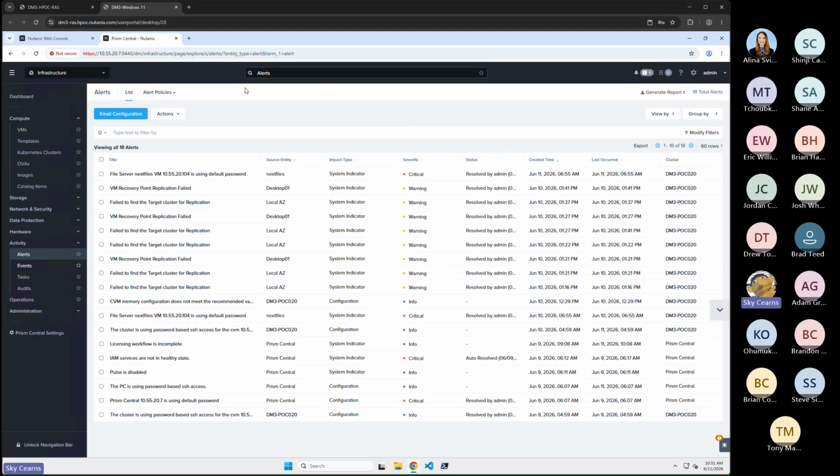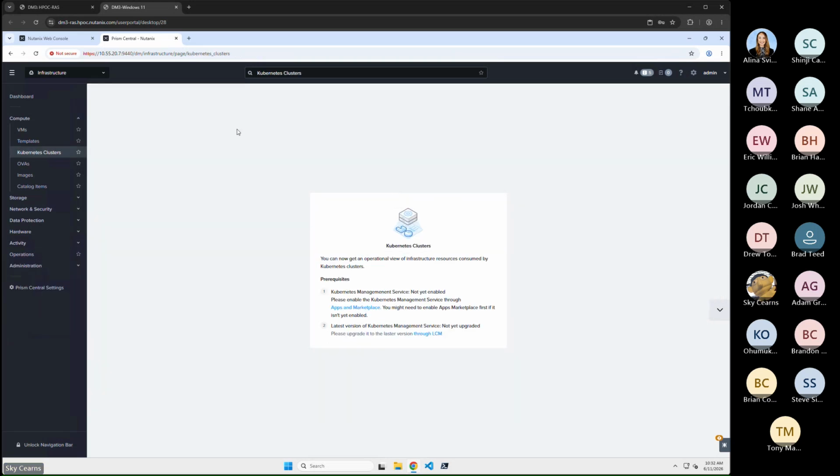You can also generate and download log bundles as well. If that's something that you want, you can do log collection. So, we're not going to really touch on Kubernetes.